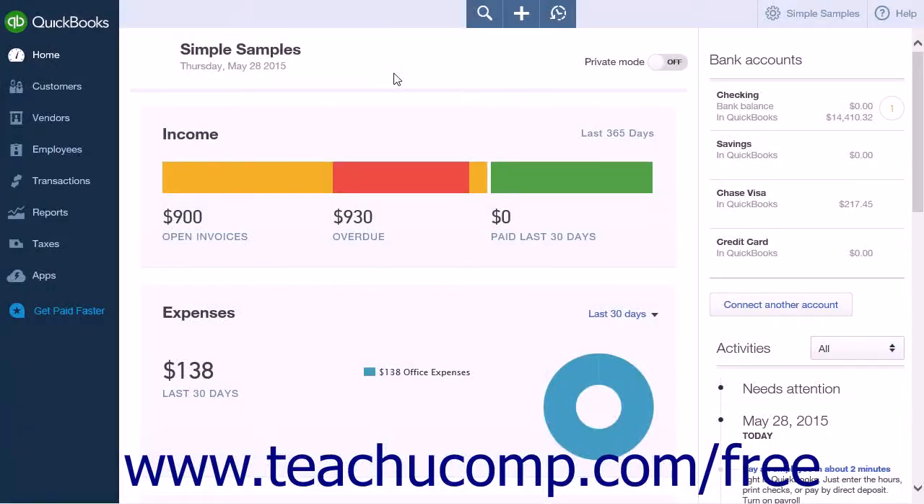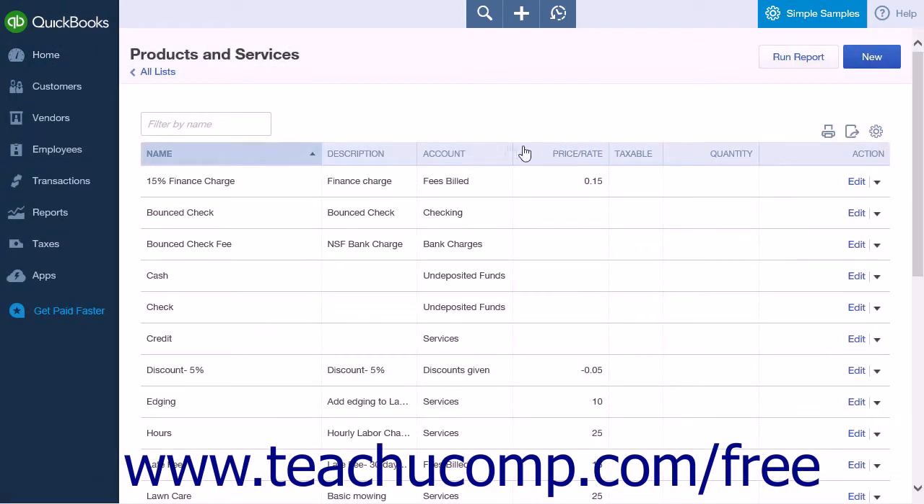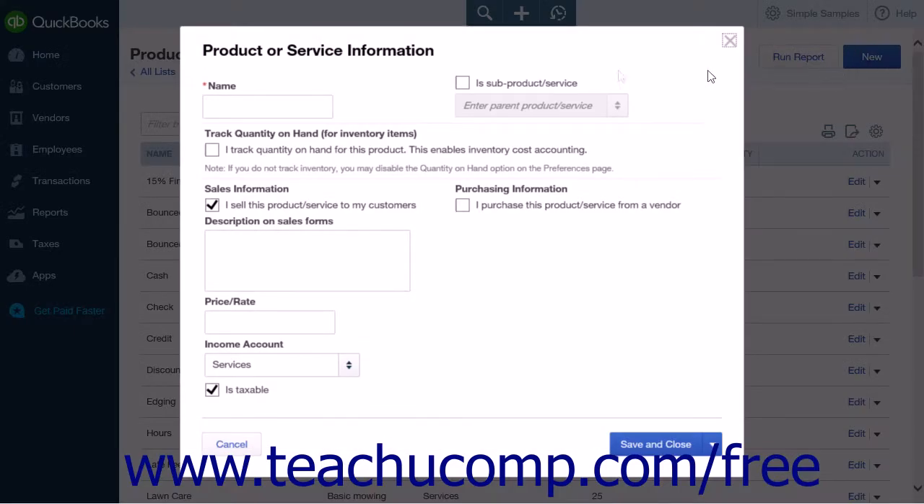To create inventory items in QuickBooks Online Plus, click the gear icon and select Products and Services from the list heading. This will take you to the Products and Services page. Click the New button at the right-hand side of the page. Clicking this button will open the Product or Service Information menu. Here you will be able to create new inventory items.